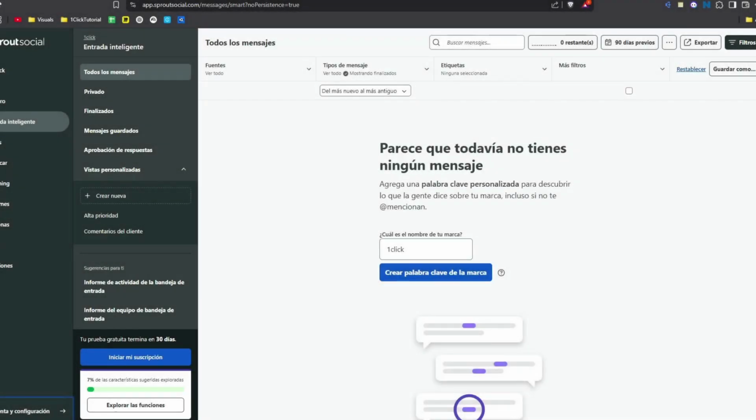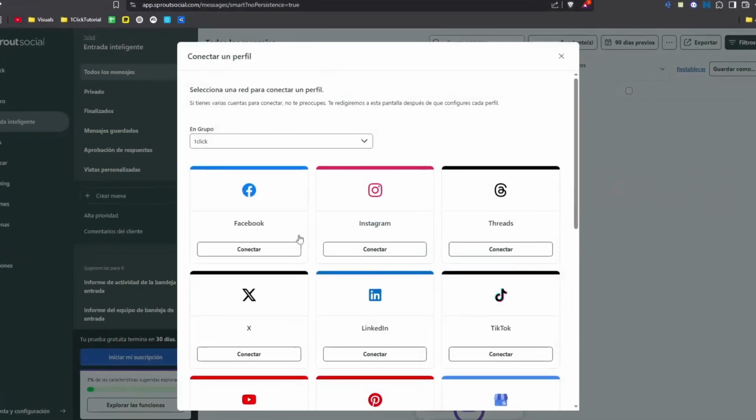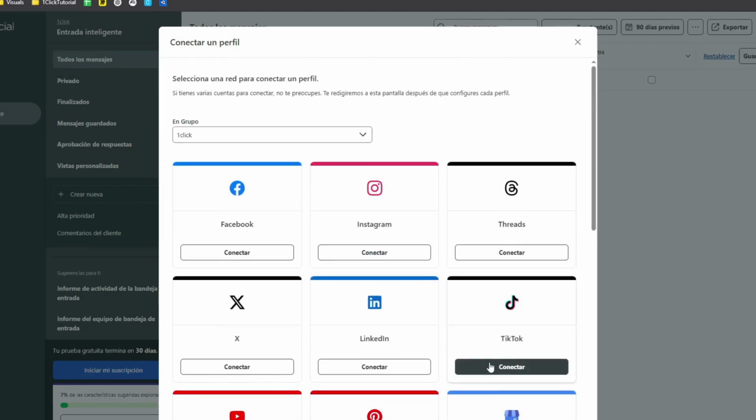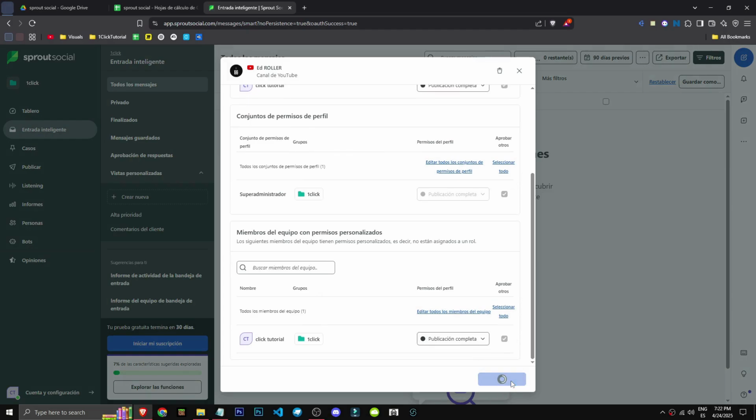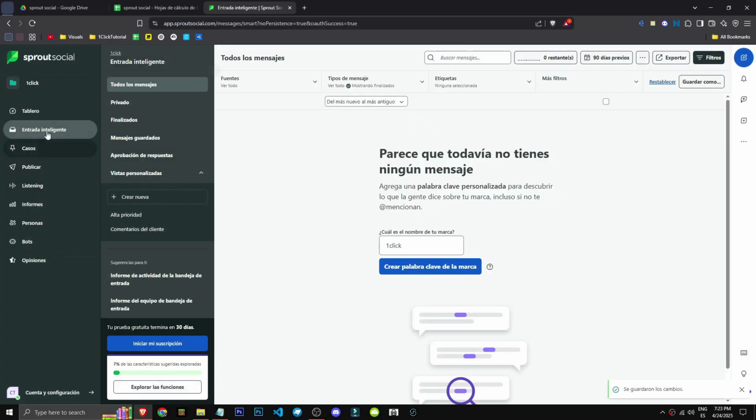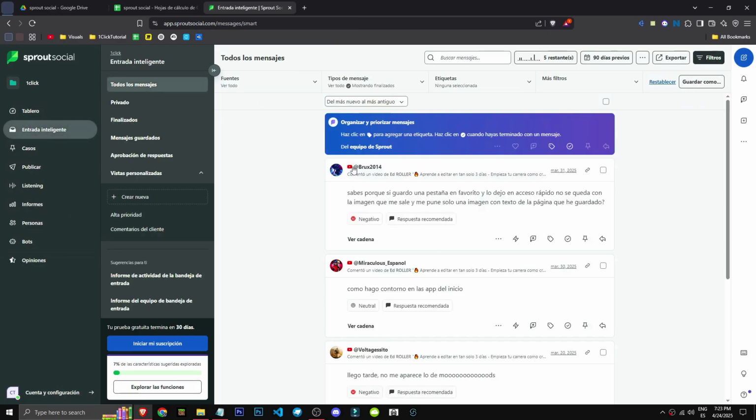How can we connect any social network to Sprout Social? Well, we'll go to our account section and click on connect a profile. Here we have all the social media tools. Let's connect YouTube, for example. Great, as you can see, it's connected. We'll hit save changes, okay? And there we have our YouTube account connected, for instance. Now, if I go to all messages, I can see YouTube messages, for example.